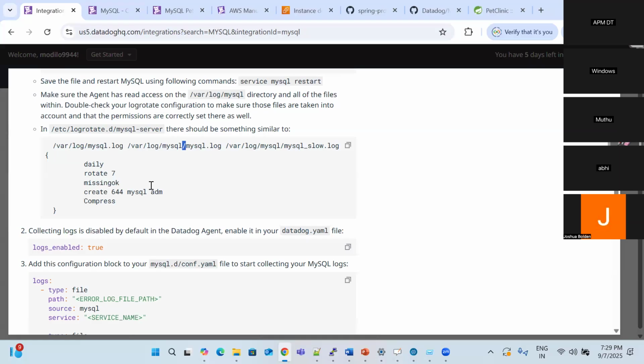It will compress your log. Not only compress, it will delete your old logs as well. Old in the sense, see here, they have mentioned 7, correct? So the last 7 compressed logs it will keep, and the 8th one will be deleted. The latest 7 it will keep, and the old 8th one will be deleted. So that is the concept of log rotation in the Linux operating system. If you want, you can enable it, but I'm not going to enable it here.